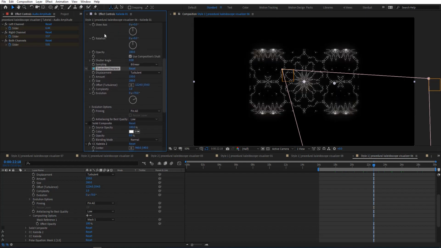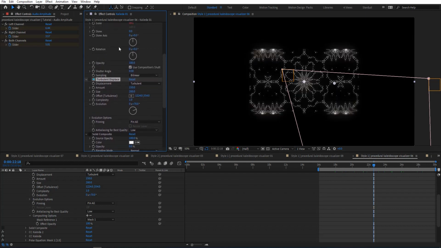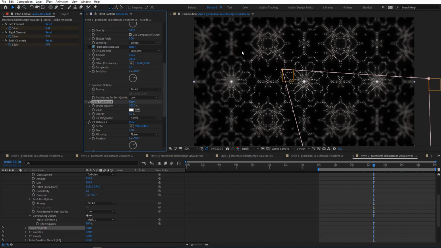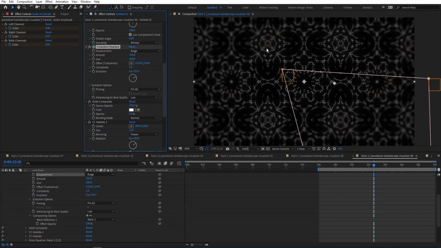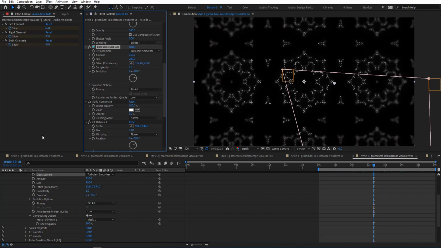And if you want to keep just the scaling property there, you need to use a solid composite before the kaleidoscope, and it's going to fix the problem. Just make sure the opacity is set to zero, and there you go. You can combine that with turbulence, and it's still going to have the effects that you want. So many things you can do with this actually.